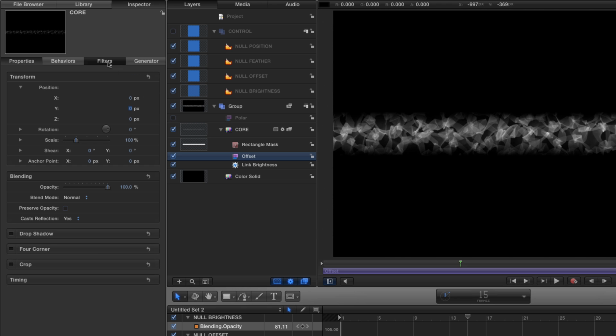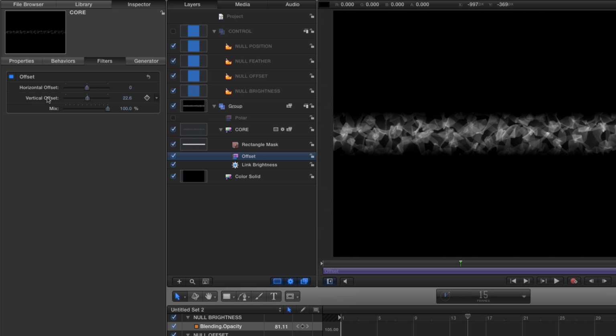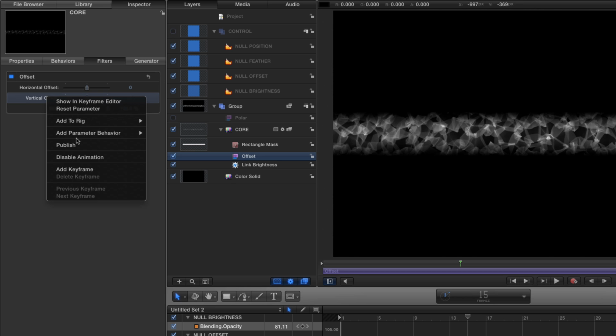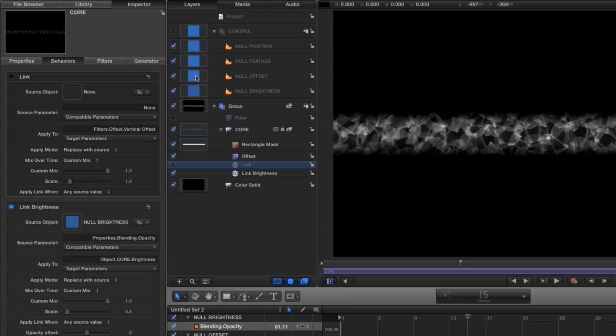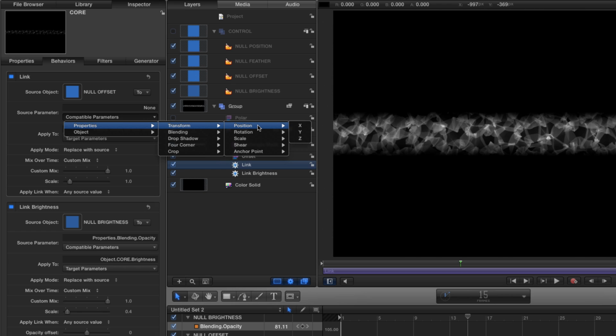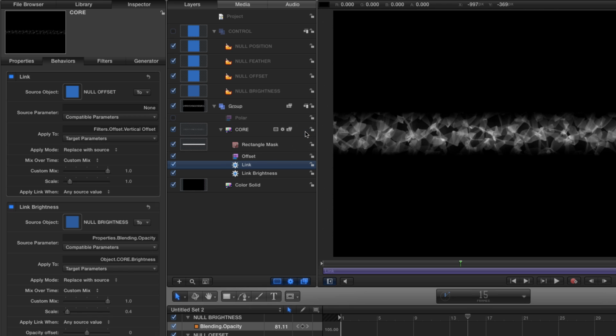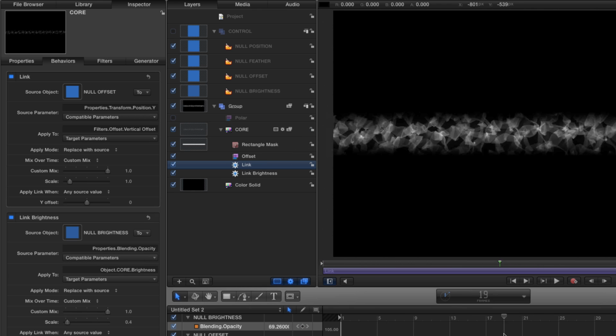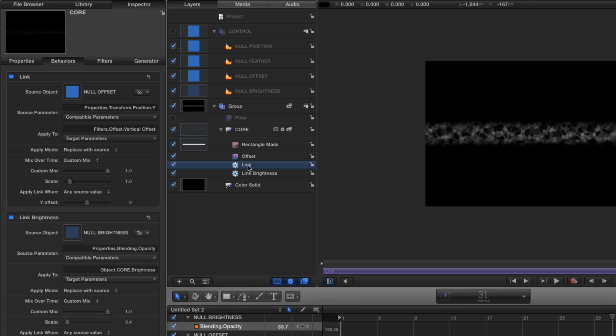so that's why I'm using the offset. Let's reset that to 0 and right click on it, add parameter behavior, link, and we'll link it to the null offset. Source parameter, properties, transform, position, Y. And if I just scrub there, you'll see that's being driven upwards by the offset. And let's rename that link offset.